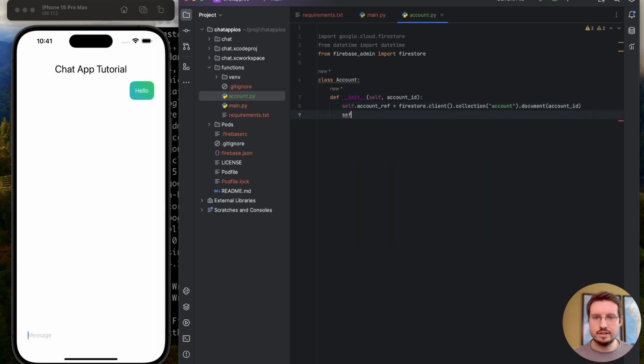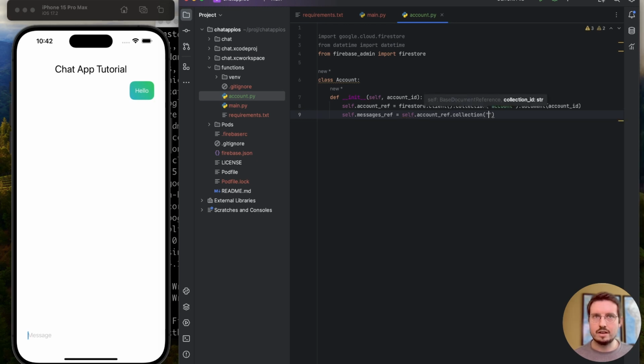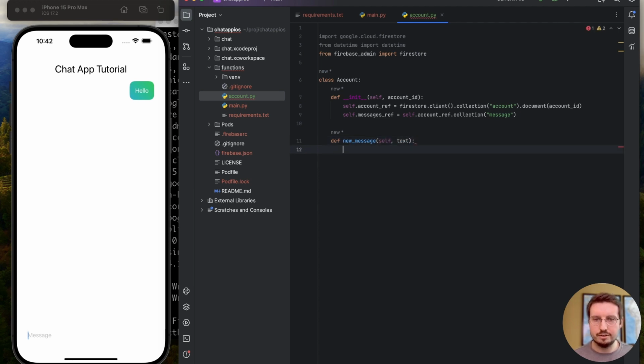And then we're going to say self.messagesRef. So this is a reference to the collection of messages, equal to, and it's quite easily, self.accountRef.collection message. Cool. So that's a pretty simple initializer. And then we're going to define a message function, not new message function. We were using it before, so it's pass itself and the text of the new message. And this is going to be super simple. It's going to be self.messagesRef, so this is the collection, add a new message. Pretty simple.